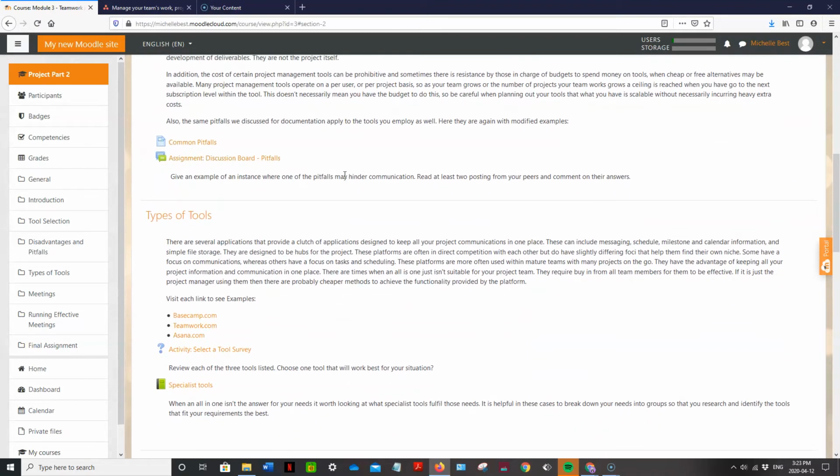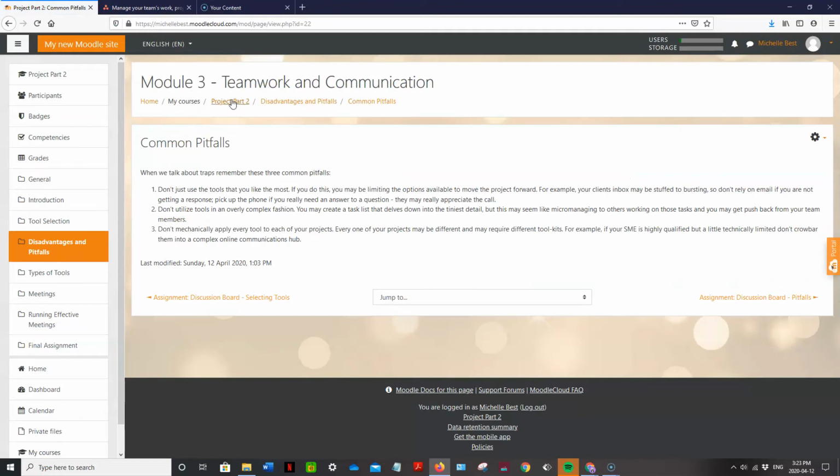So again, we continue along, same thing. More information on the links, and remember to go back to the front page. You just go back to a breadcrumb, or you use the table of contents.